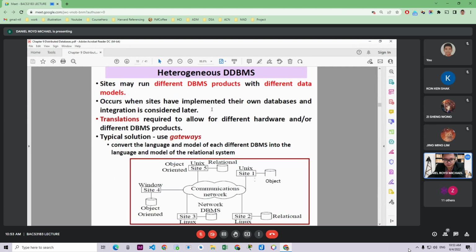For heterogeneous DBMS, sites may run different DBMS products with different data models. This occurs when sites have implemented their own databases and integration is considered later.